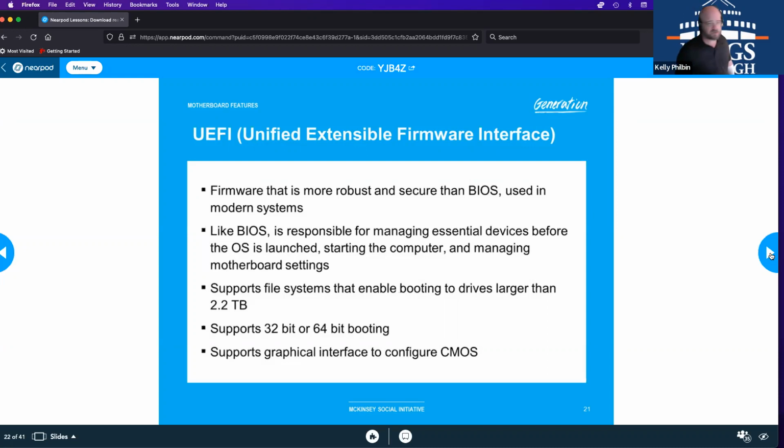If you ever have to go into it, immediately when you look at it, you will know which one you are dealing with, because old school BIOS looks like Windows 3.0. It looks very old and you can't use a mouse. It's arrow keys only to navigate. So right there, that'll tell you you are dealing with a BIOS.